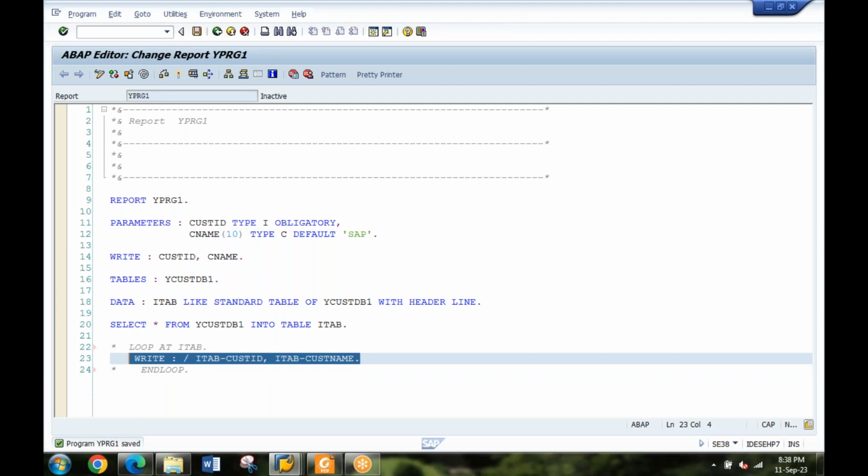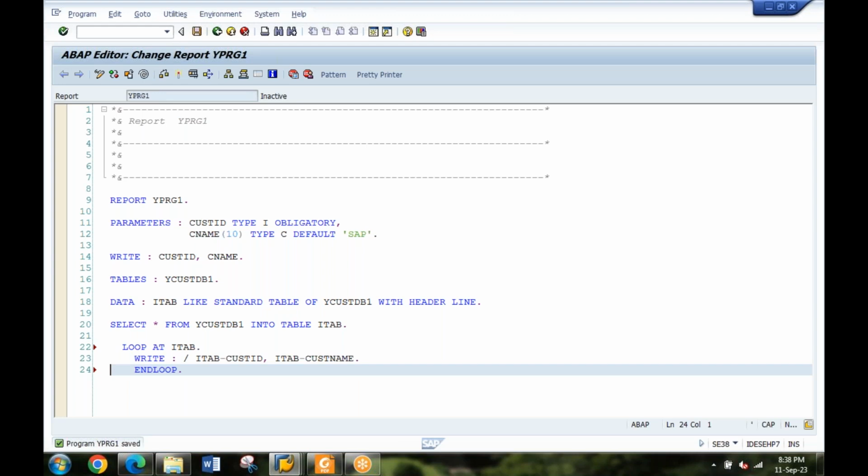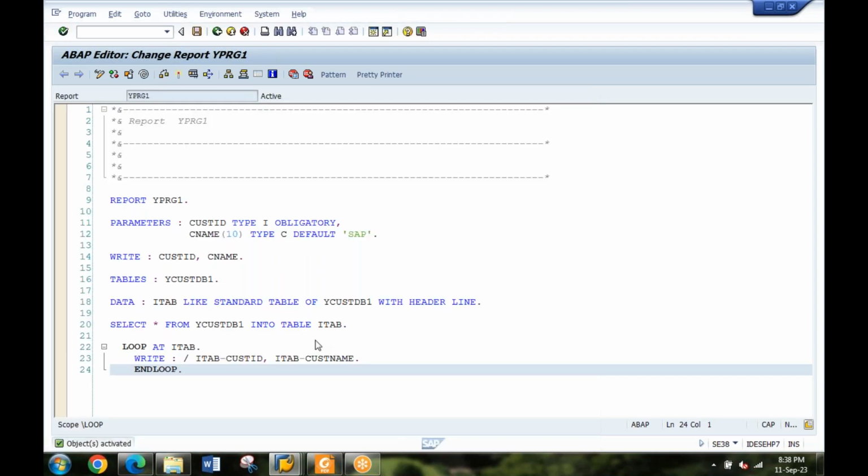Loop means it will go in one by one. If you have 10 records, it will go sequentially one by one. So you don't need to worry. By seeing all these things in a bit of programming, you can understand it's not a typical hardcore programming.